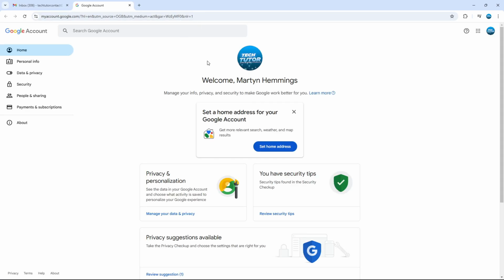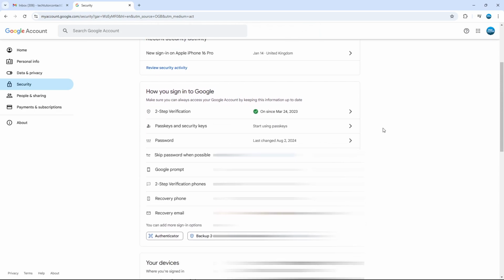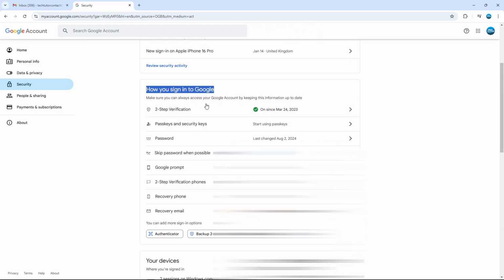From here, what you want to do now is come across to this menu on the left hand side and click onto security. On this screen, you're going to see an option to change your password. It's going to be in this section about how you sign into Google. You can see here there's the password here. So what you want to do is go ahead and give that a click.